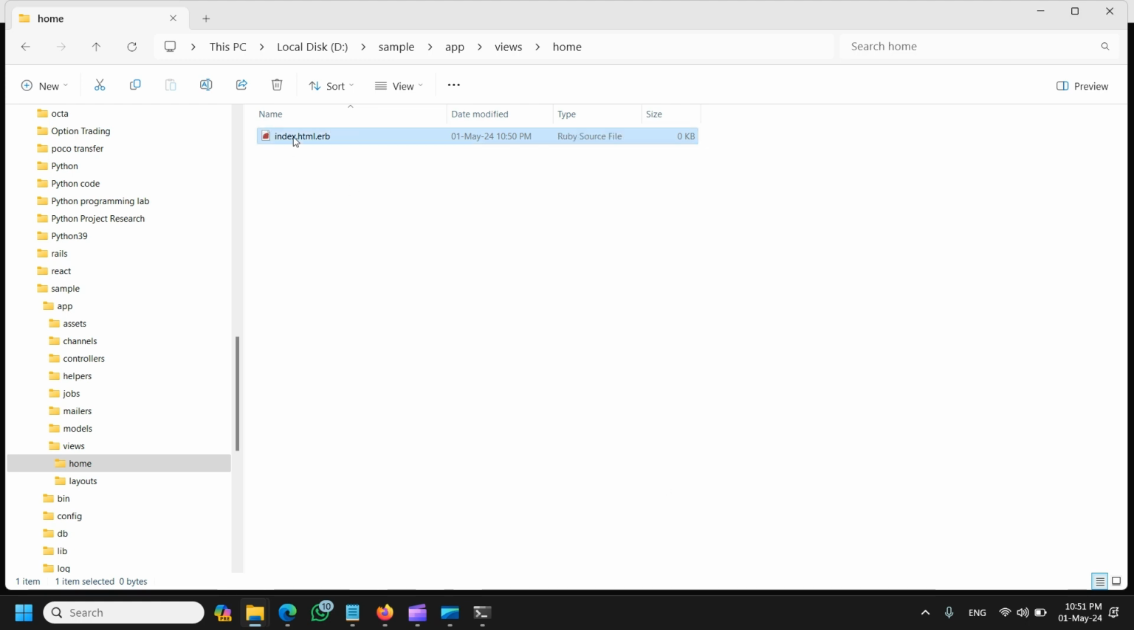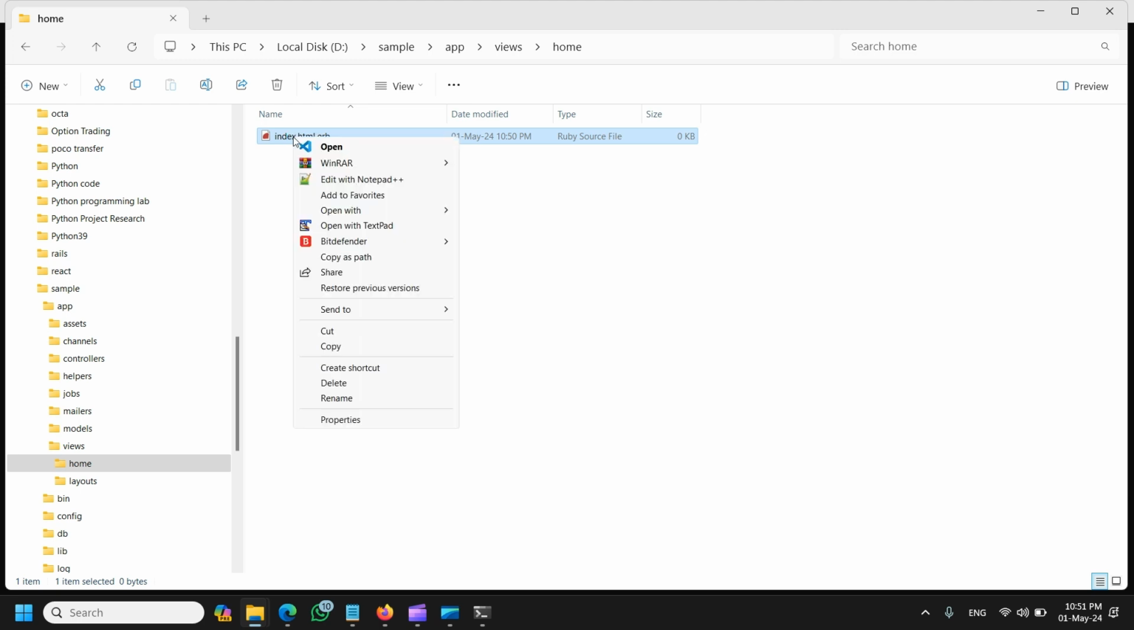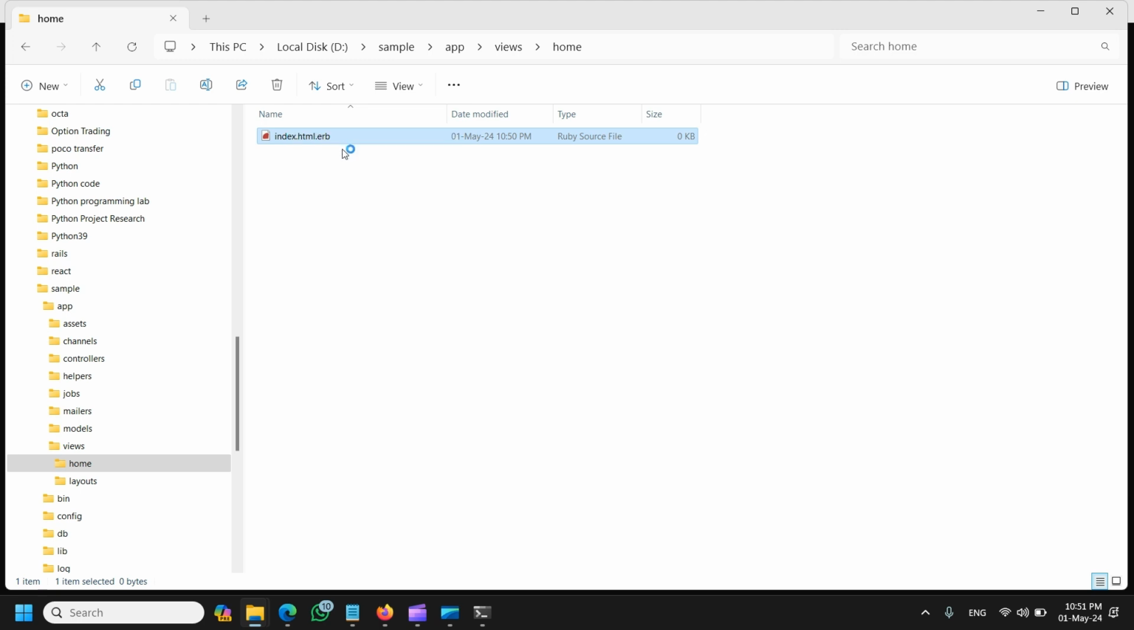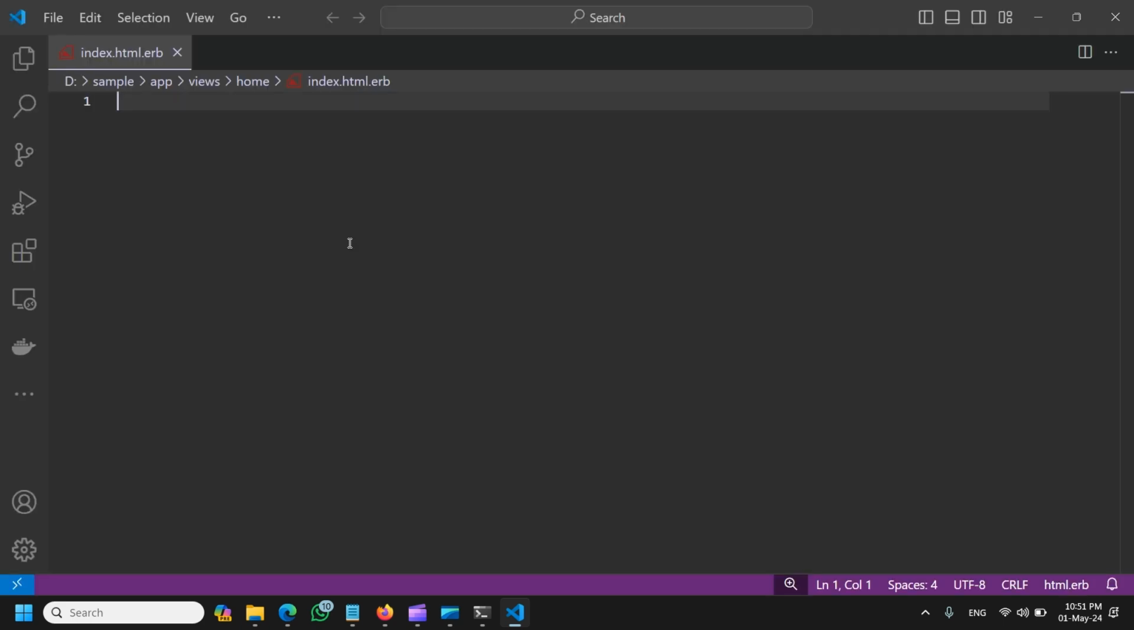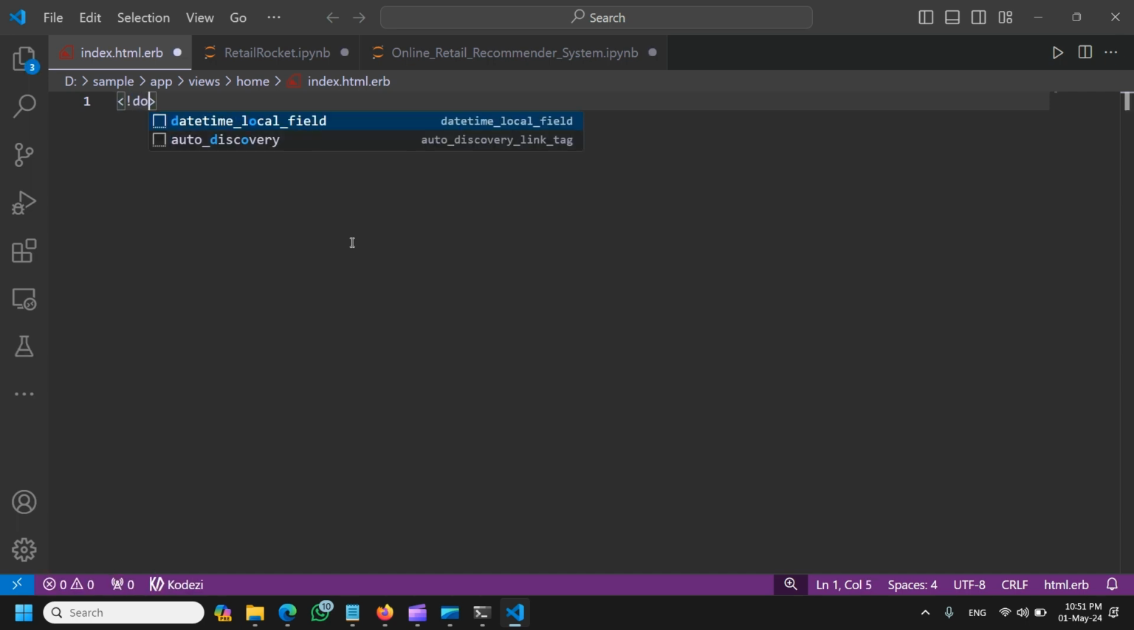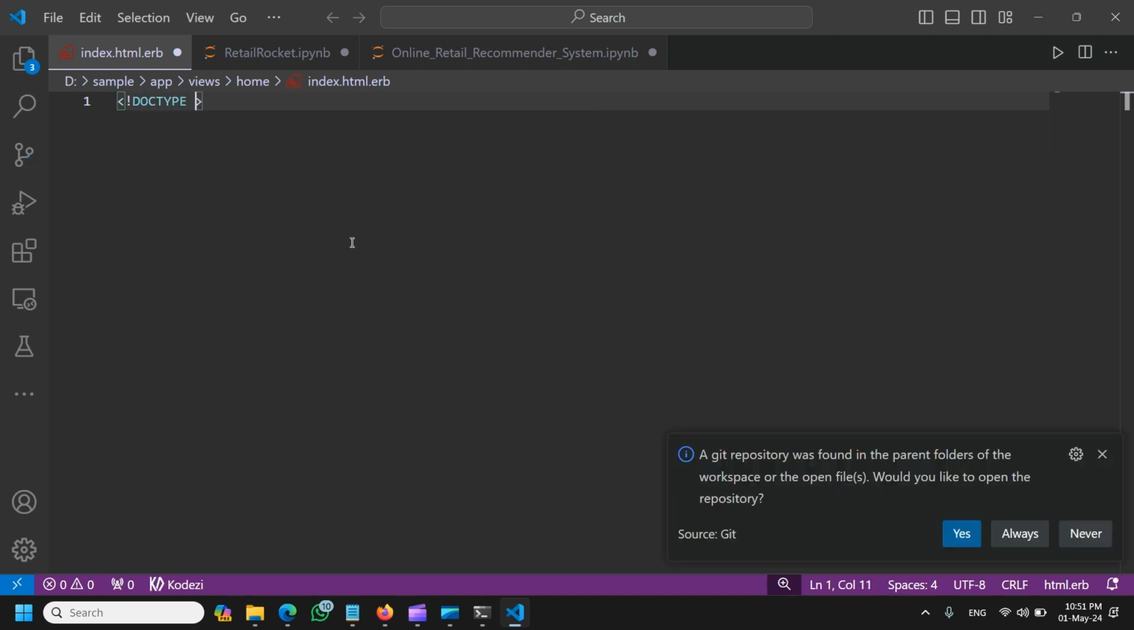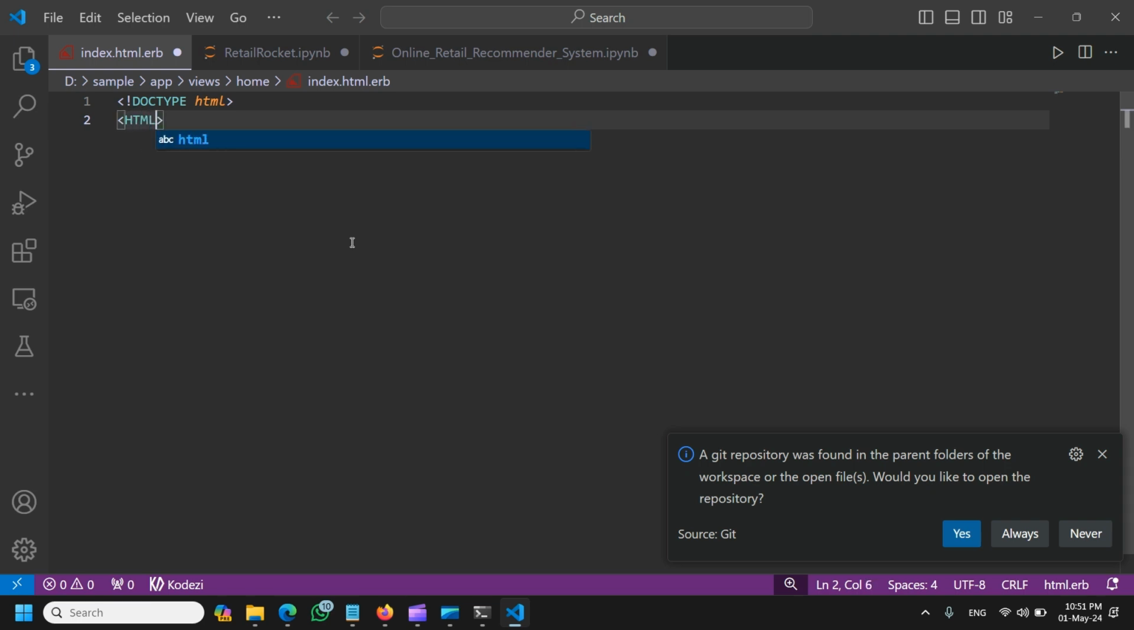Now I type the code. Simply right click, open with VS Code. We'll type an example. Suppose there is an HTML file. Give the doctype, then the html tag. Okay, after typing the html, we can give the body.